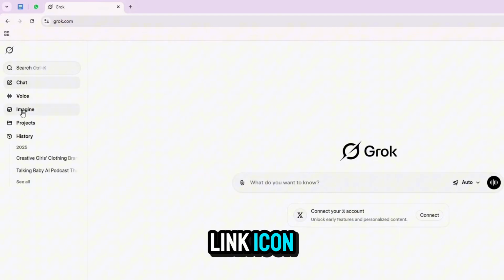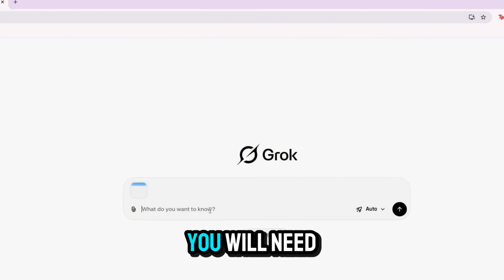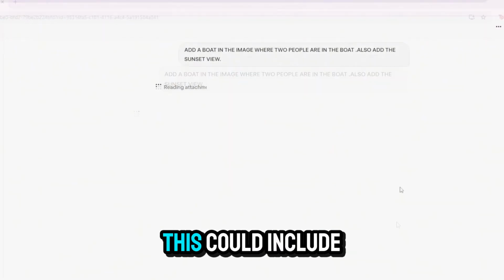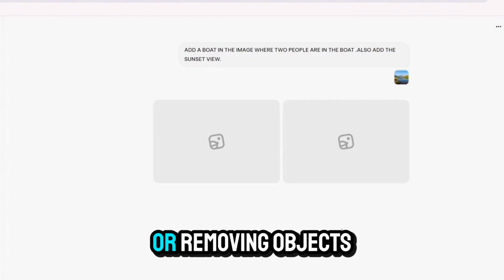Click on this link icon, upload the picture from your gallery that you want to edit. After your image is uploaded, you will need to create a prompt. A clear set of instructions that tells Grok how you want the image modified. This could include adjusting brightness, contrast, adding filters, adding or removing objects.